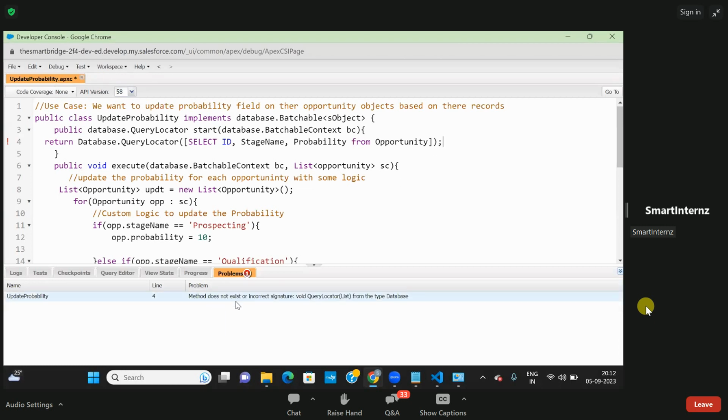Still it is saying that method does not exist. Okay, method does not exist. Why does it not exist? Method does not exist or incorrect signature. Yeah. Till here, at least it should have taken. That means I would have known that there is some mistake at the right point.